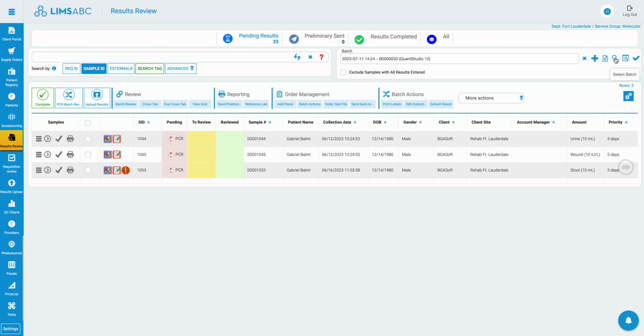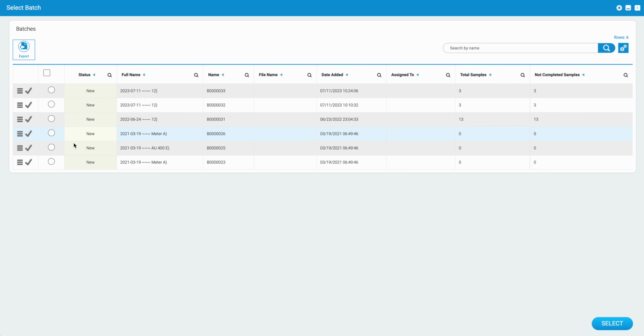And if I go to this one, it gives me the list of all of the batches that I have. It gives me how many samples I have in each batch, and it tells me how many samples have not been completed in the batch. So this way I can complete the batch, or I can just select the batch and open that batch if I need to see what's going on.